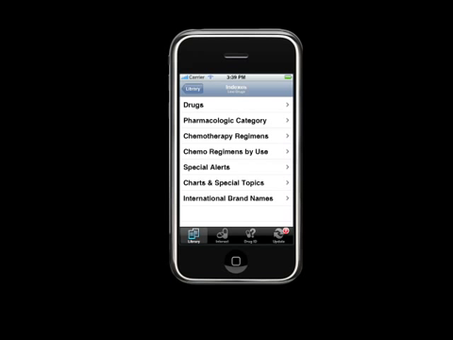Now, for the purposes of this tutorial, I'm going to assume that you already know how to use Lexi-Drugs to look up a specific medication by either brand name or generic, so we are not going to go into that. Instead, I'll show you four cases of different ways to access some great additional information contained within Lexi-Drugs.